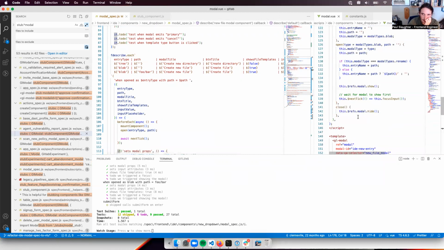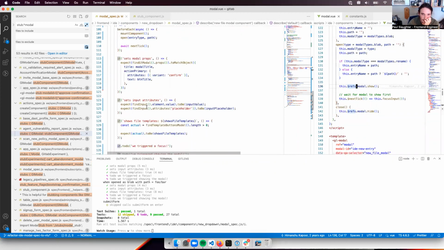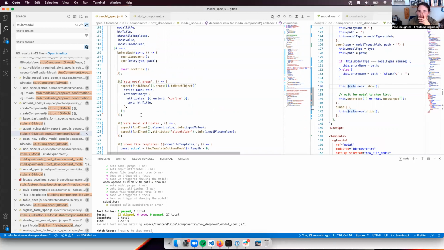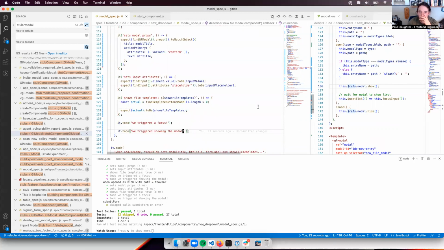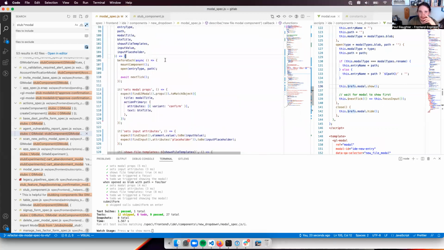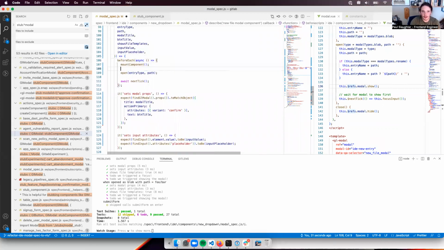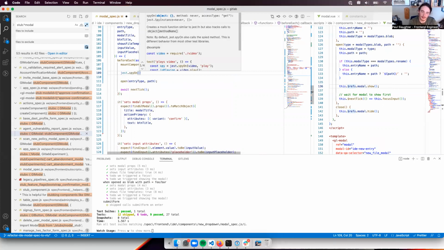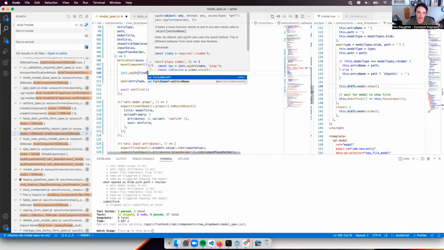So looking at what open does, we're setting all that stuff. Great, but we wanted to double check that we're actually triggering focus on our input, and that we actually trigger showing the modal. So let's add some spies. Let's mount our component. Let's add some spies. I'm going to do just spy on. So first, let's do the modal showing. So I'm going to do find GL modal.